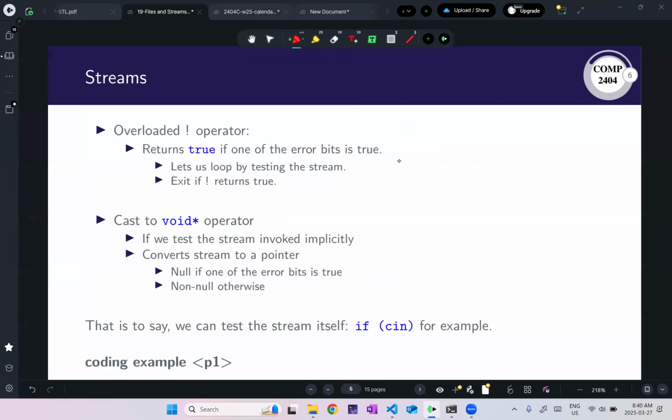But I can just do things like this. I'm going to overload the negation operator and the cast to void operator. What that means basically is that, let's say I open a file. A file is a type of input-output stream.